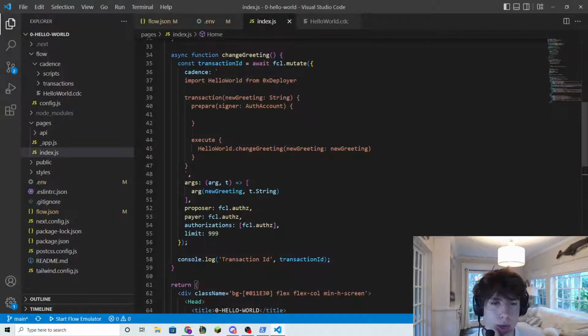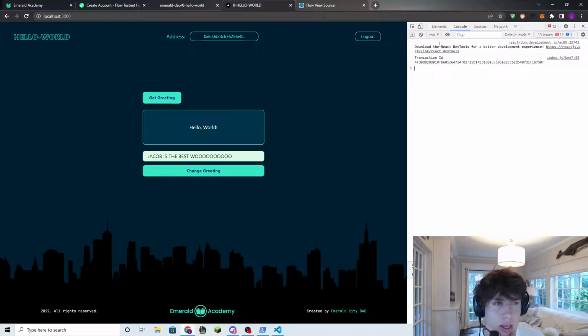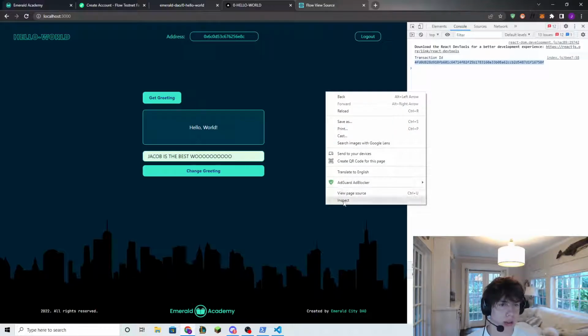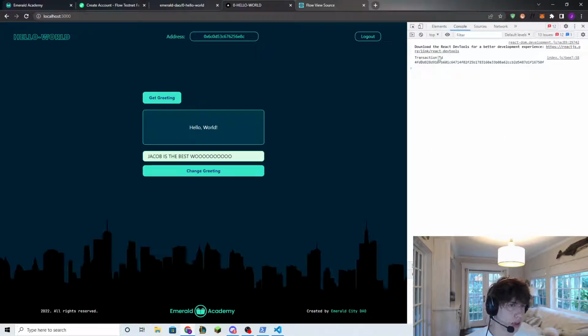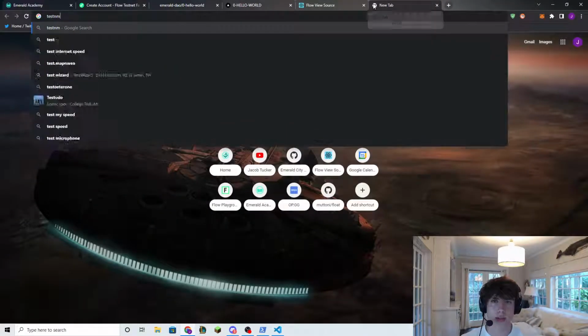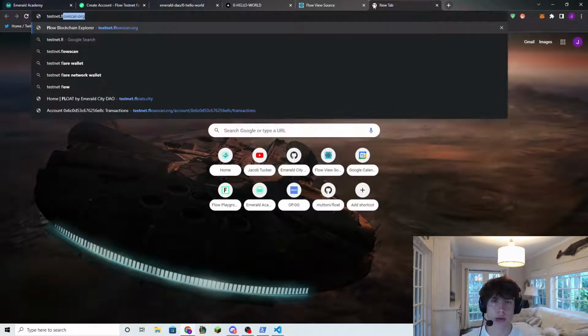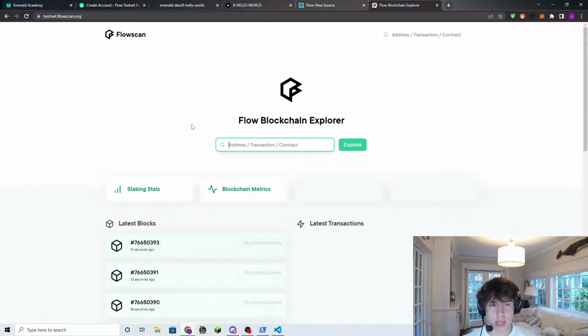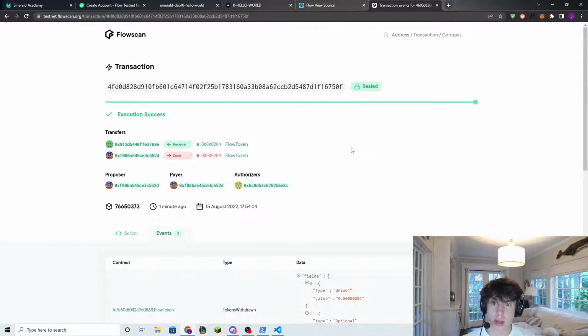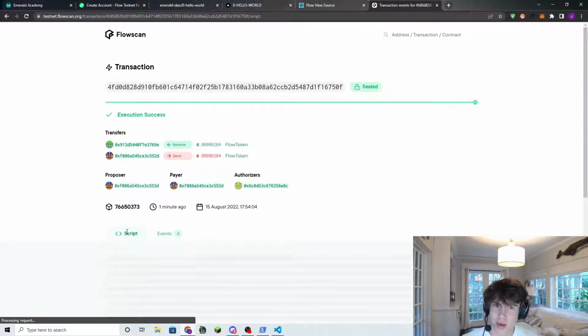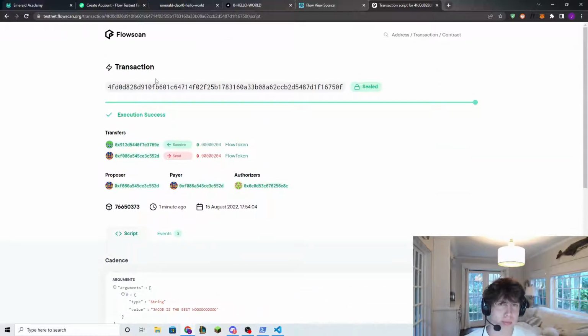But I could add that actually. Oh, you know what we can do? Well, we could do it if testnet Flowscan was working. But if you go to the dev console, so you right click your screen, click inspect, and then click console, it actually logs the transaction ID. Now, if you copy this and go to testnet.flowscan.org, you would be able to paste this in right here and click explore, but I think it's broken. Oh, never mind, it's working again. Wow, all these things are all of a sudden working again, so I'm very surprised.